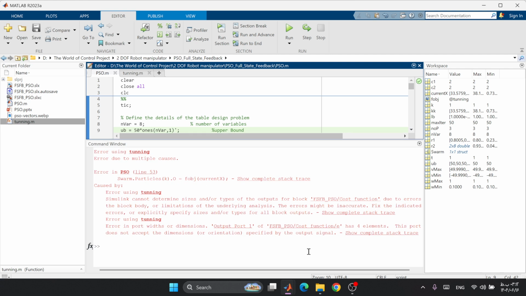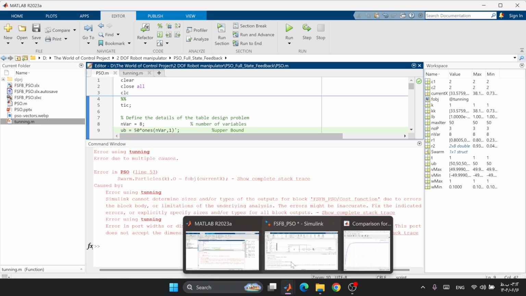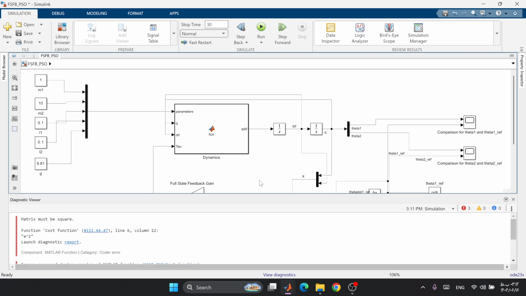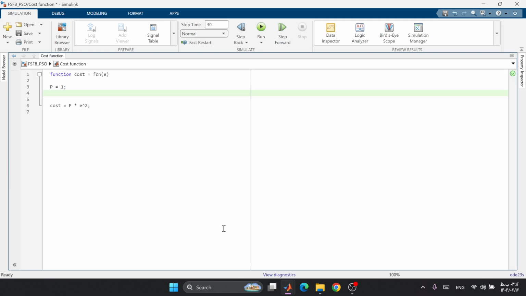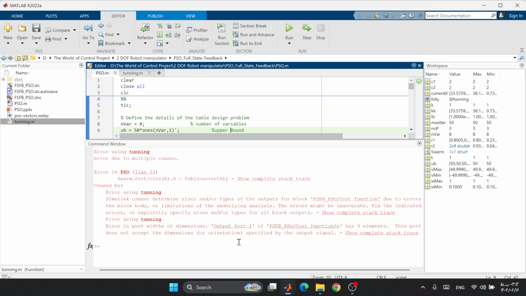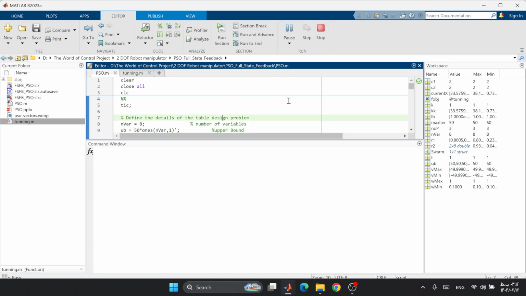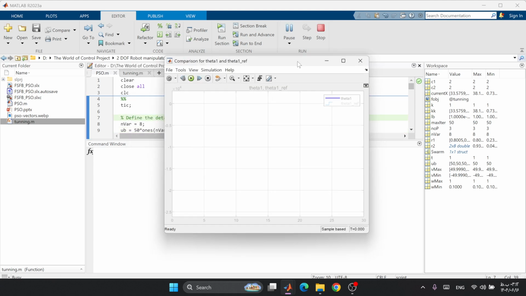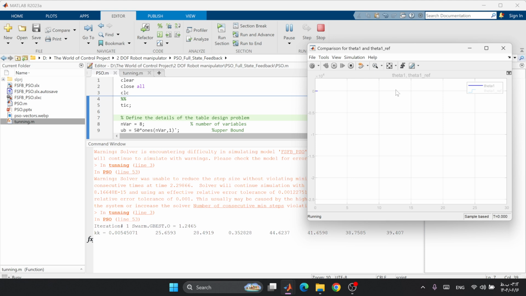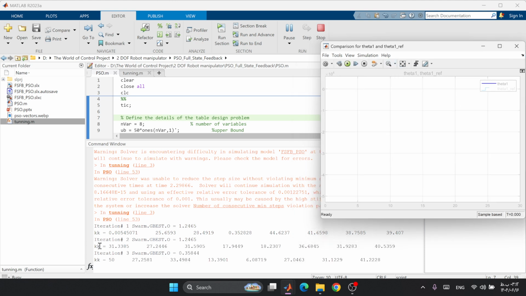It says that we have a problem. We need a dot here. Now we can see the algorithm is using these 8 values to minimize the error.